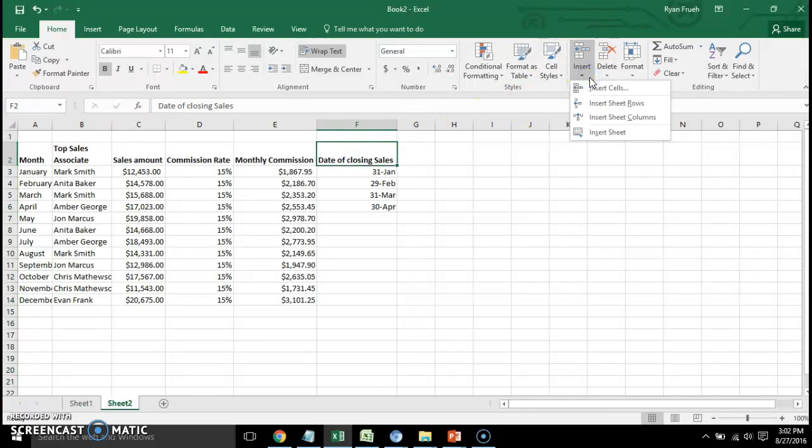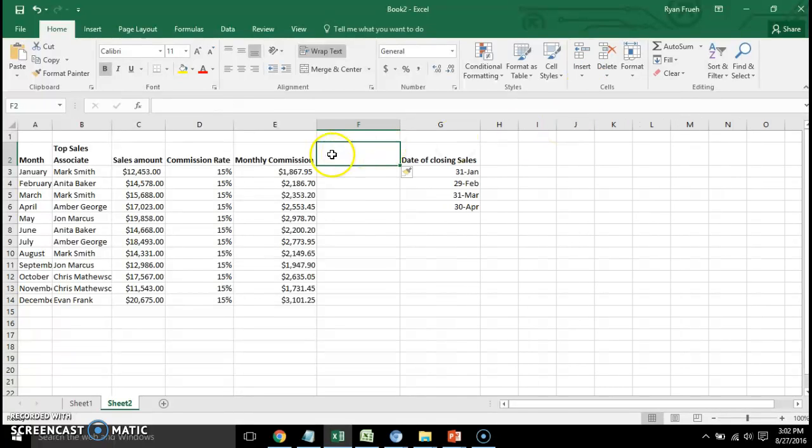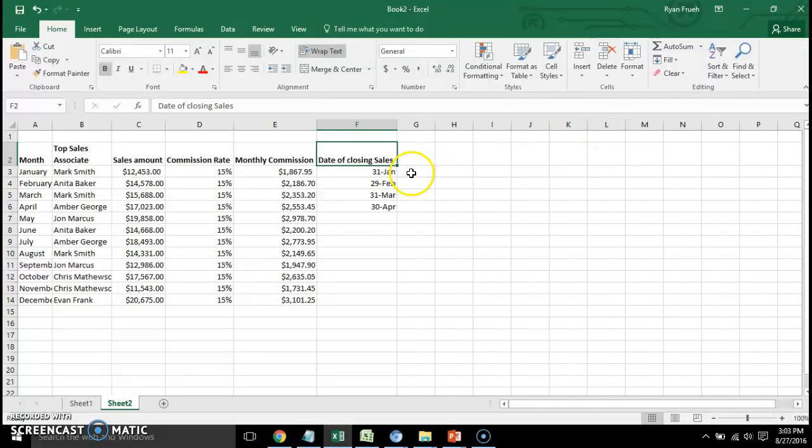We're going to click Insert, and we're going to click Insert Columns, and it's going to insert a column prior to or before the column we had selected. So again, this allows us to put additional information in here between the month of commission and the date of closing sales columns. Conversely, if you wanted to remove, click Delete Columns, and it removes the newly created column and shifts all columns back over to the left one column to replace the one that we deleted.